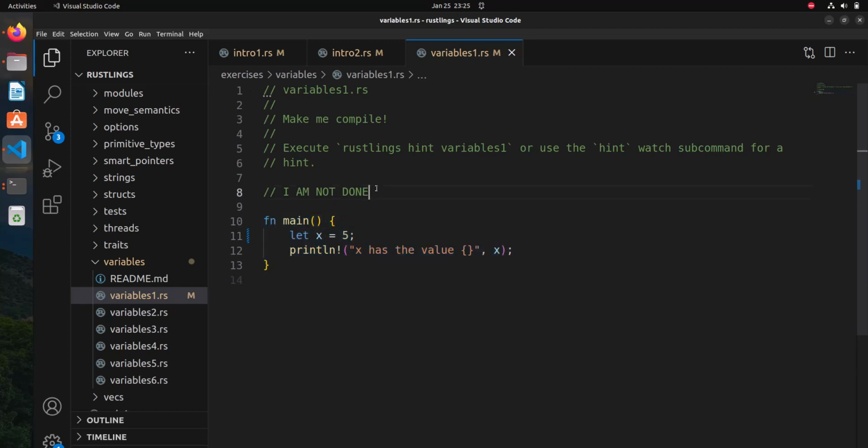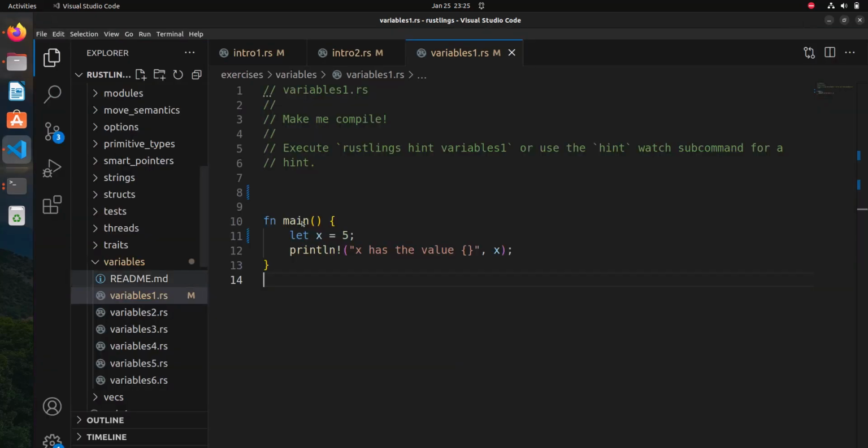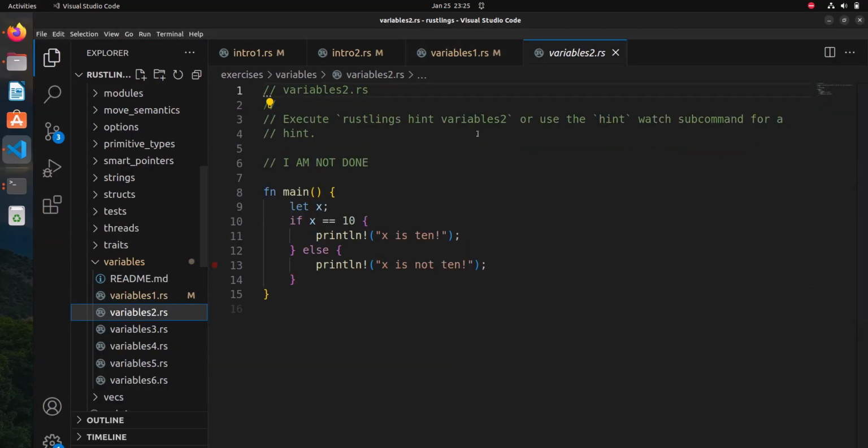Sorry, I am supposed to remove it. I'm not done. When I do this, it moves to the next exercise. The next exercise is variables2.rs, and then it's giving me an error here. Let us go through the exercise first to see what it is.